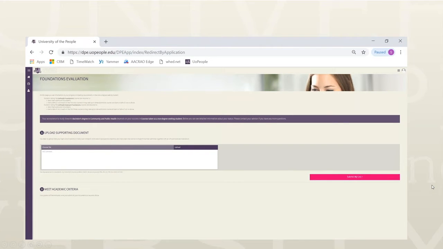So this is what you see after clicking on the Foundations Evaluation app. And here you can choose to upload your documents directly. This is obviously the faster method of choice, but it's up to you if you want to mail in your documents as well.